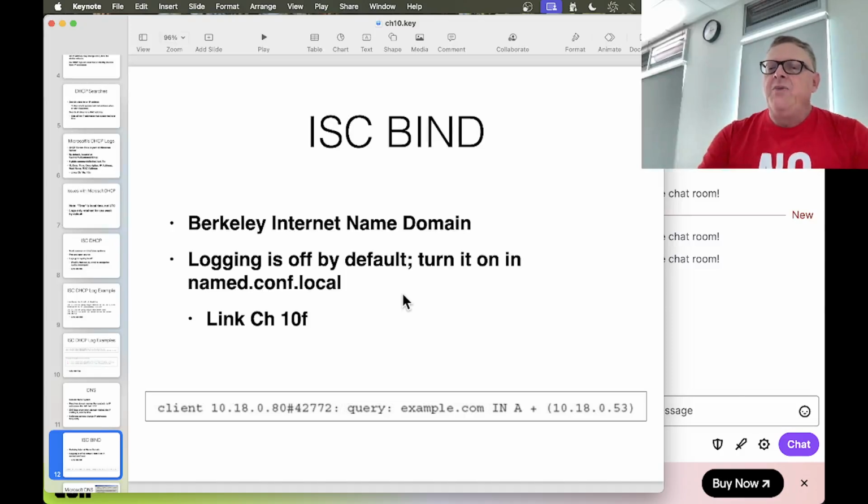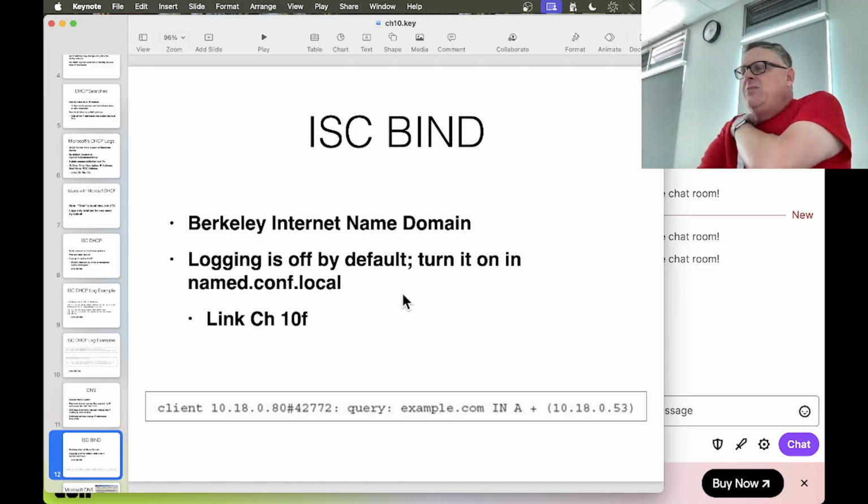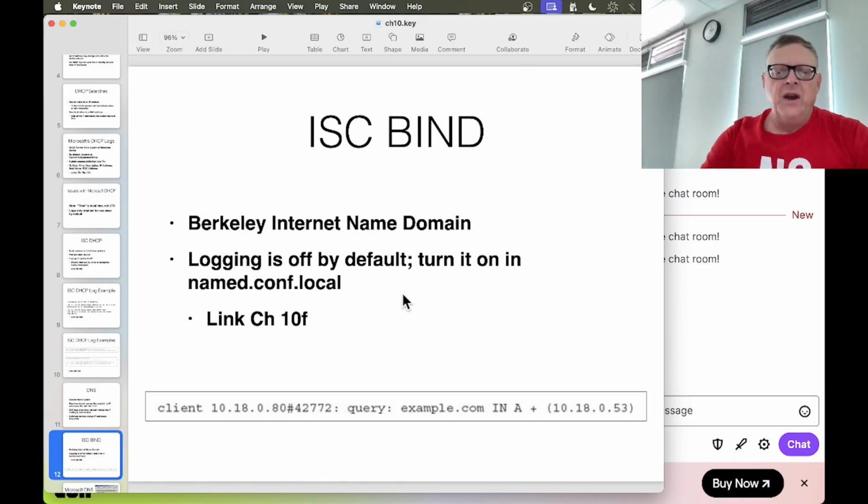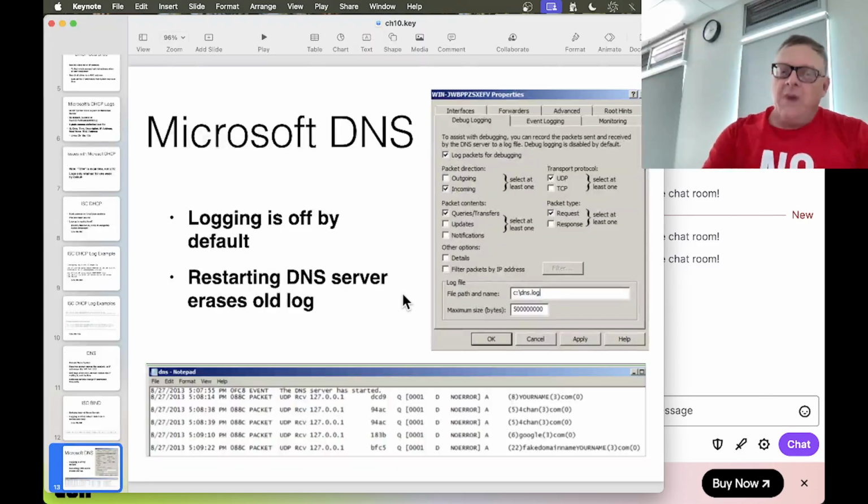So Bind is the most popular DNS server, runs on Unix. It was the original one. There were a bunch of serious Bind vulnerabilities perhaps more than 10 years ago, but now they pretty much got it patched, so it's pretty secure. And it doesn't log by default. You want it to be really fast, but you can turn on logging. Microsoft DNS also has logging off by default, but you can configure it to log.